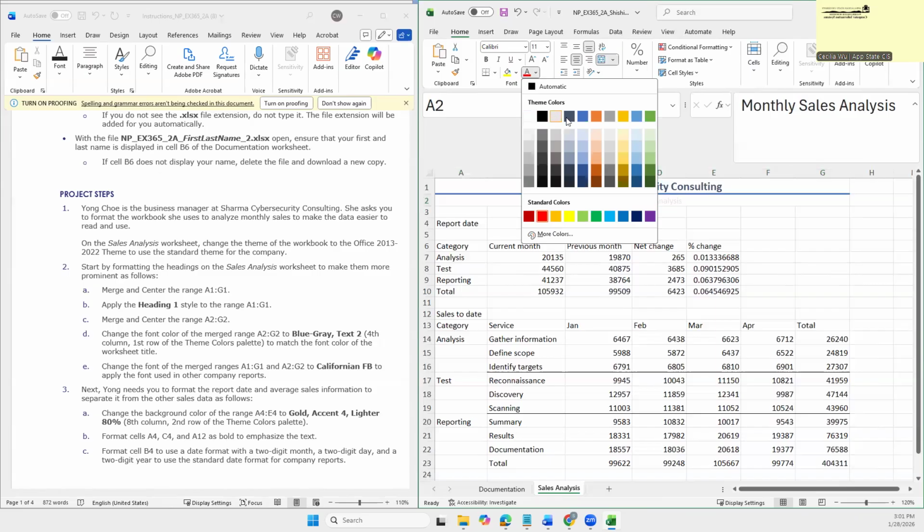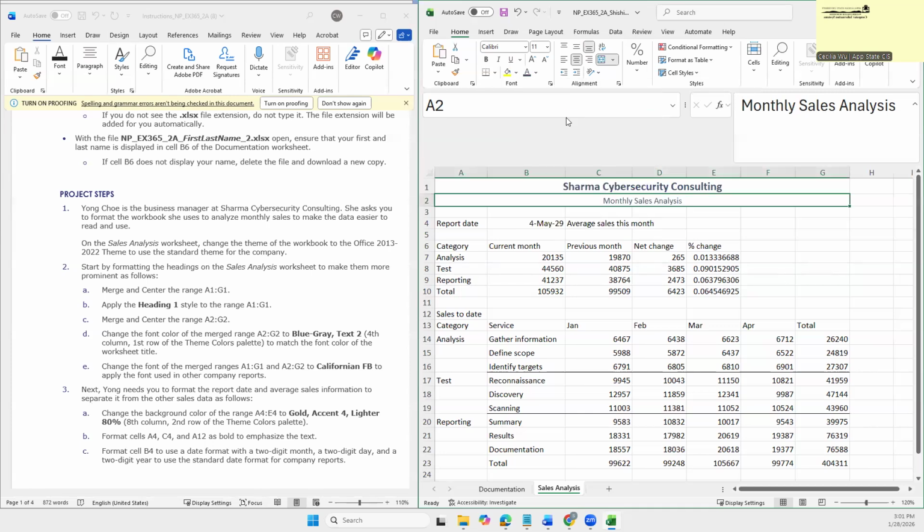1, 2, 3, 4, 4th column, first row. You can see here the pop-up note, Blue-Gray, Text 2. So that matches the requirement. So we click that. And step number E, we want to change the font of the merged ranges A1 through G1 and A2 through G2 to Californian FB to apply the font used in other companies' reports.